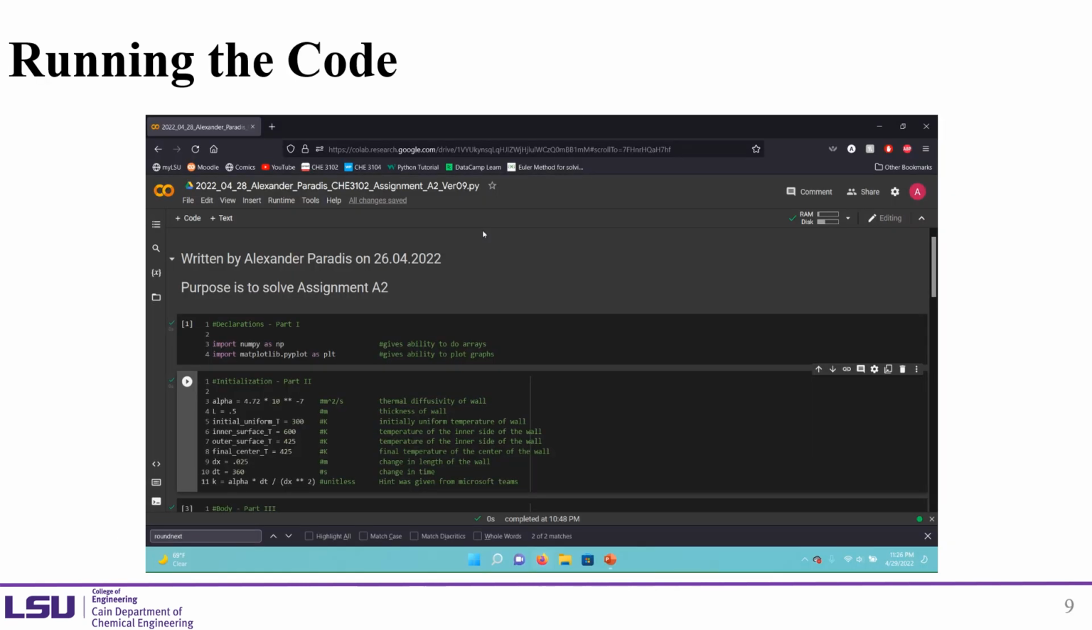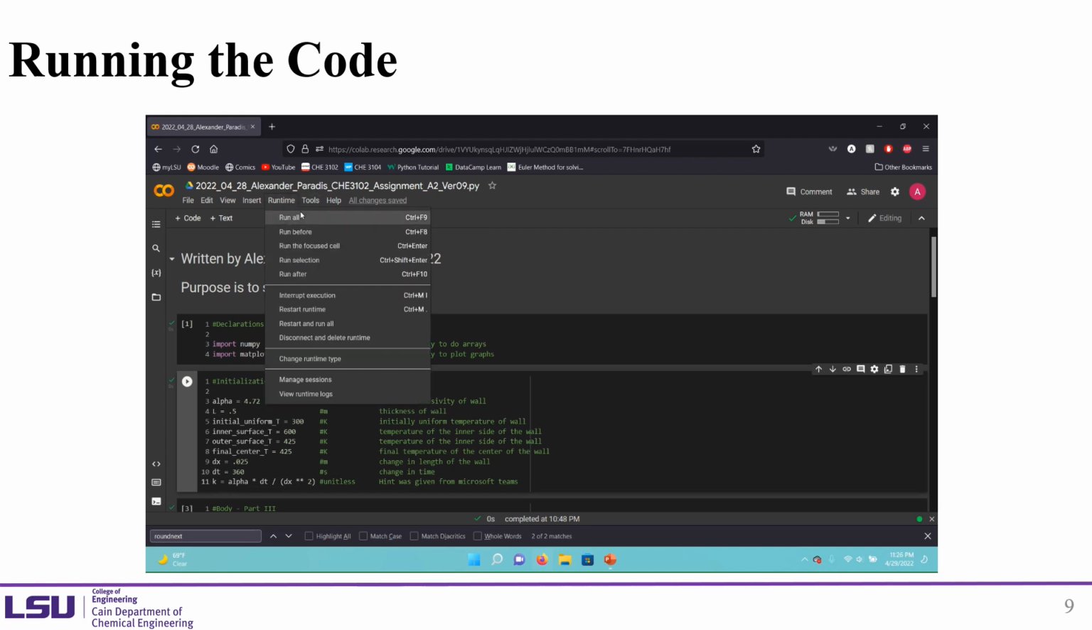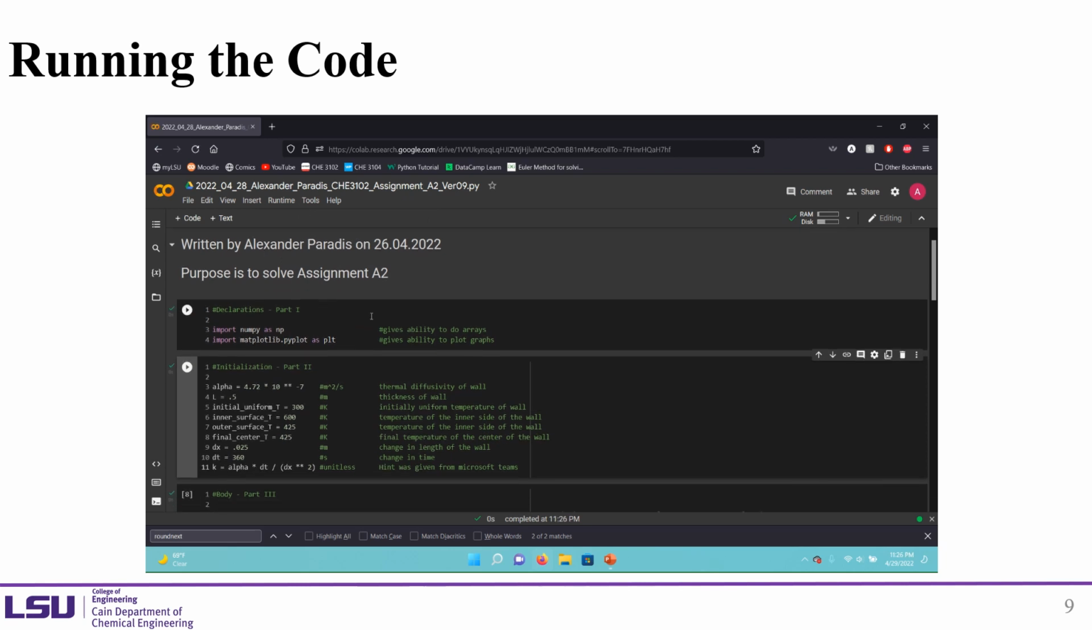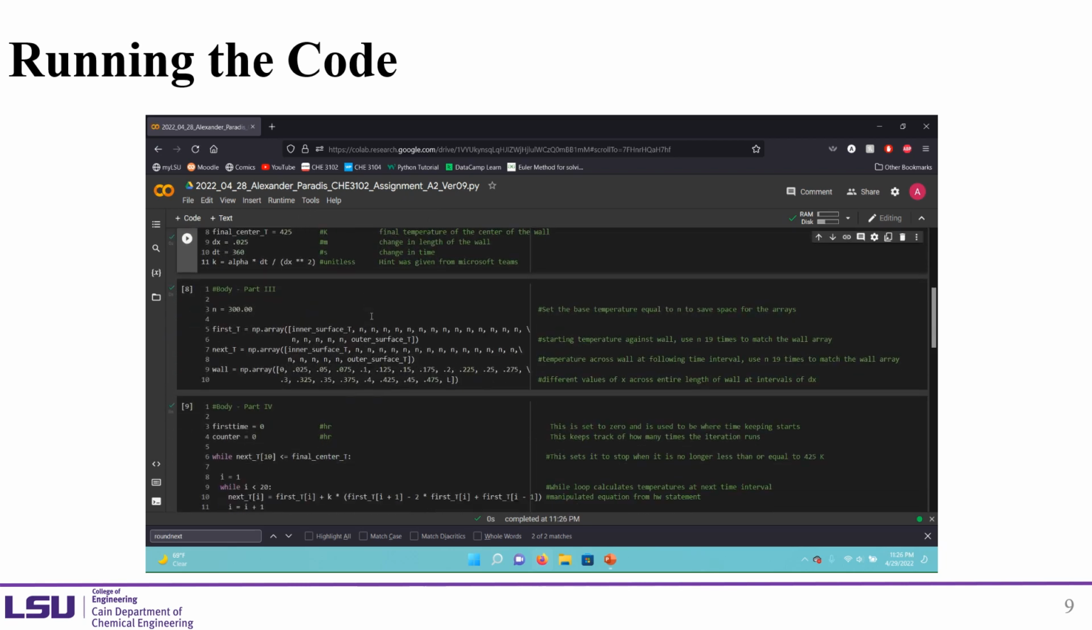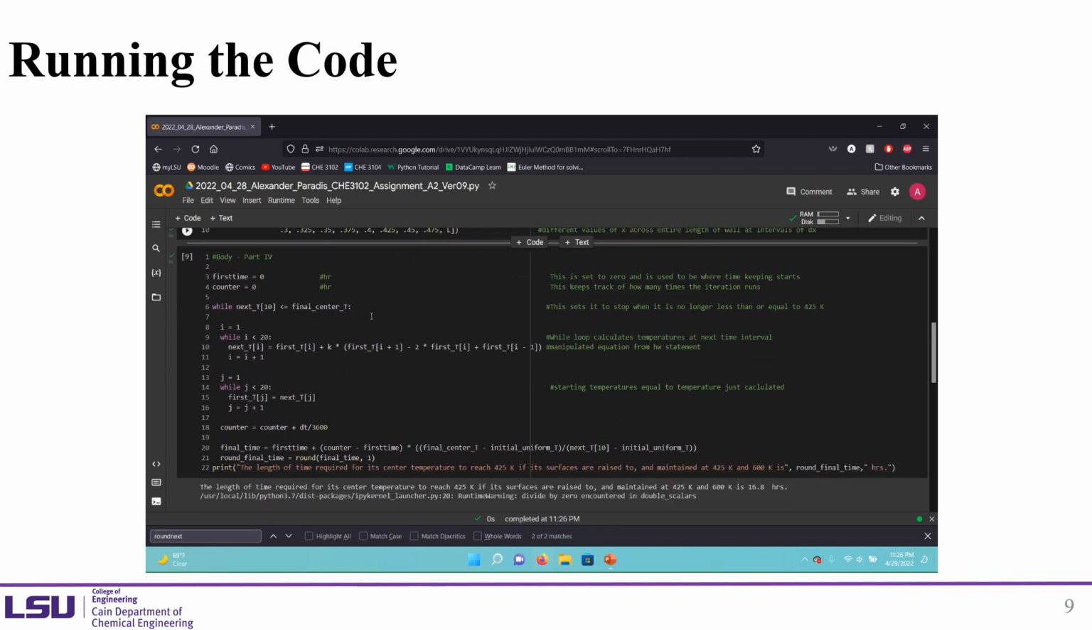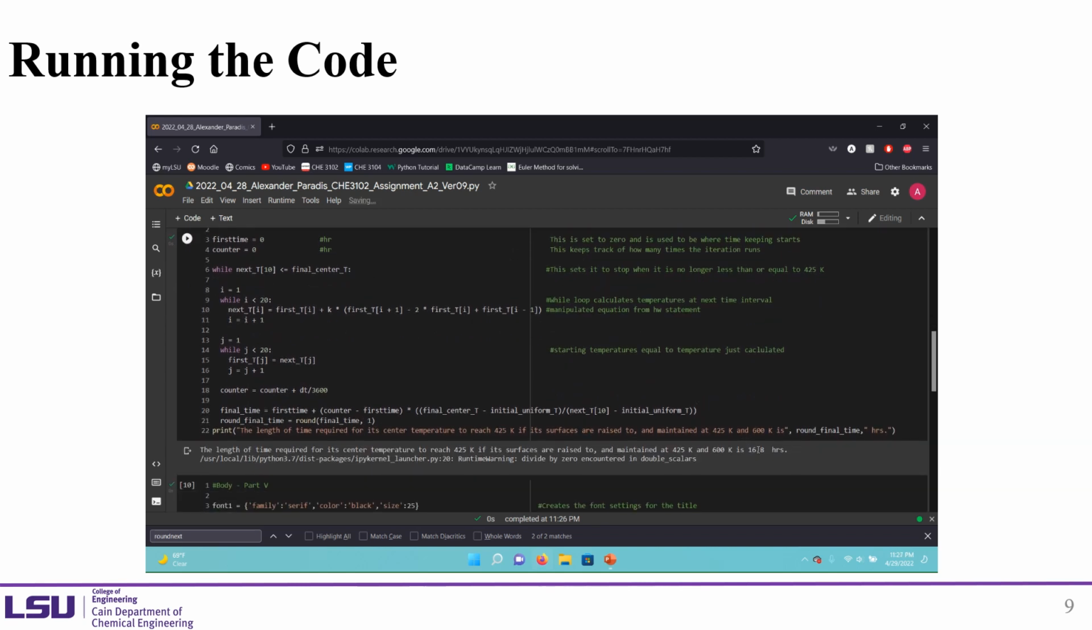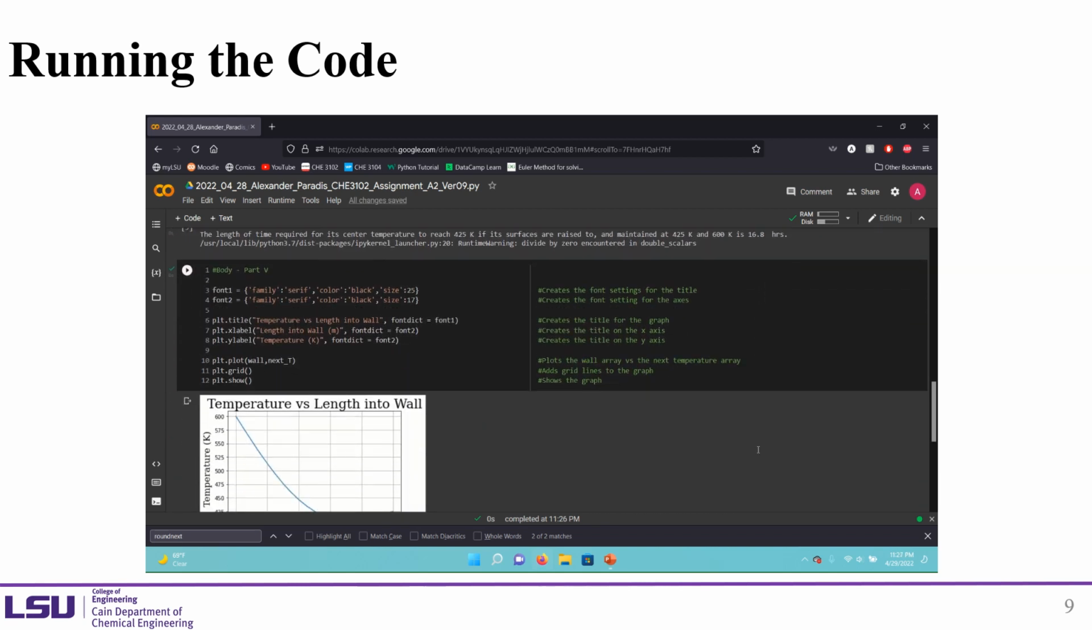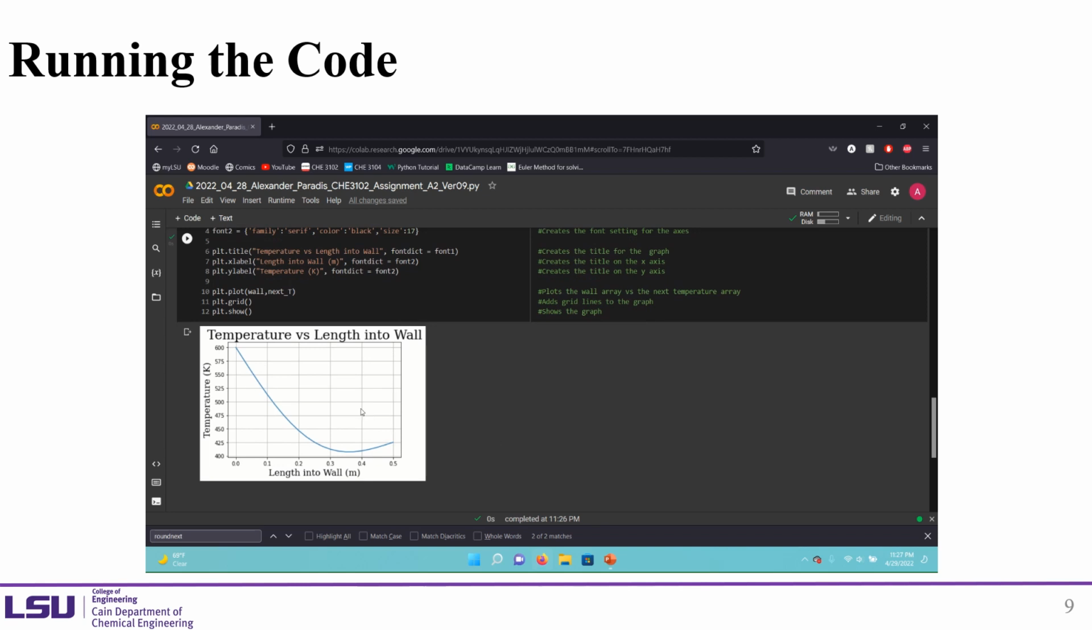I am now going to run the code for you. As you can see, 16.8 hours, and the graph is plotted.